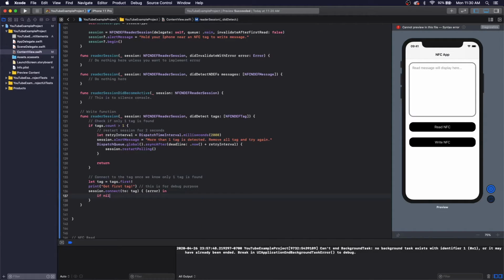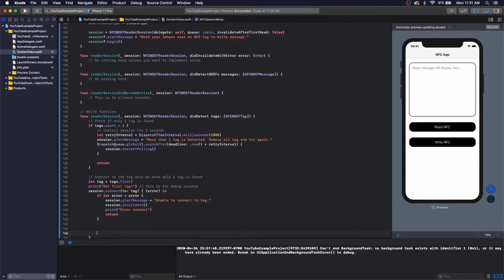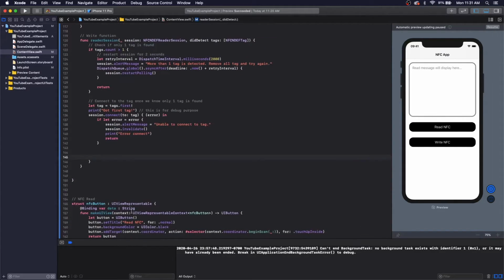So here we're gonna check to make sure that no error occurs while connecting to the tag. If it does, we're just gonna return an error message and cancel our session, so the user has to start it again. Now we know that there's no error connecting the tag.